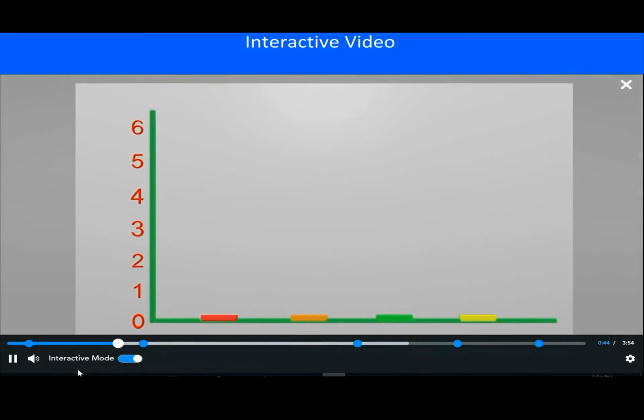Now we will put all this information that I have gathered into a bar graph. A bar graph is another way to represent data. It is a lot like a picture graph, but without the pictures or symbols.